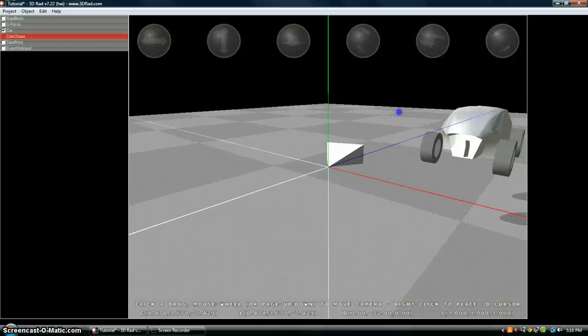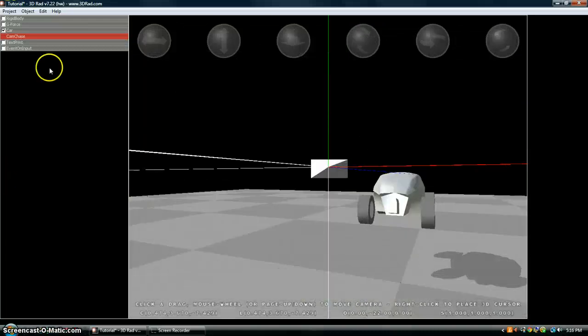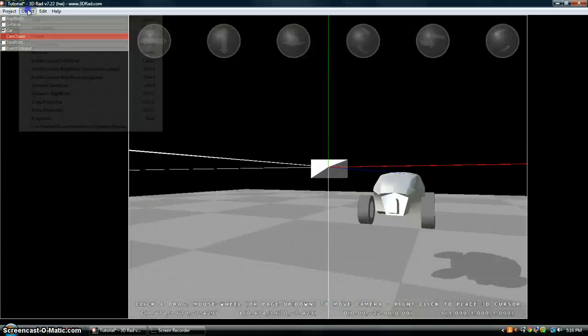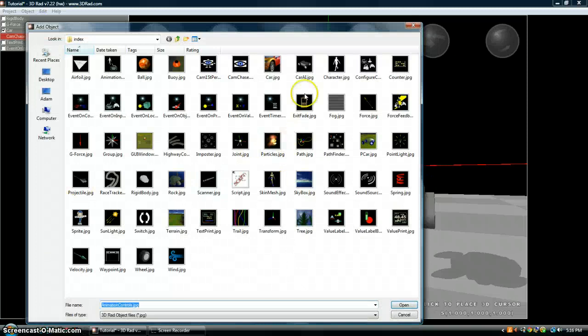And why am I playing with the camera here? Anyways, to do that, we are going to make an AI just for the car. But first, we gotta add another car.